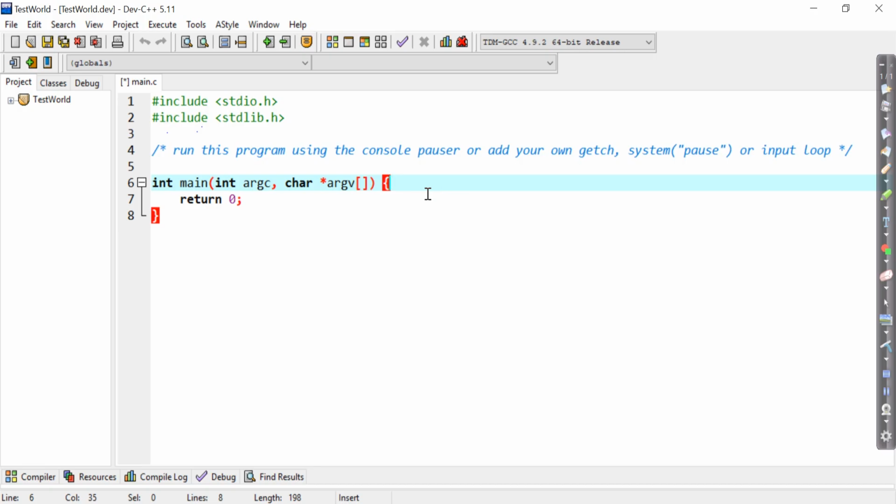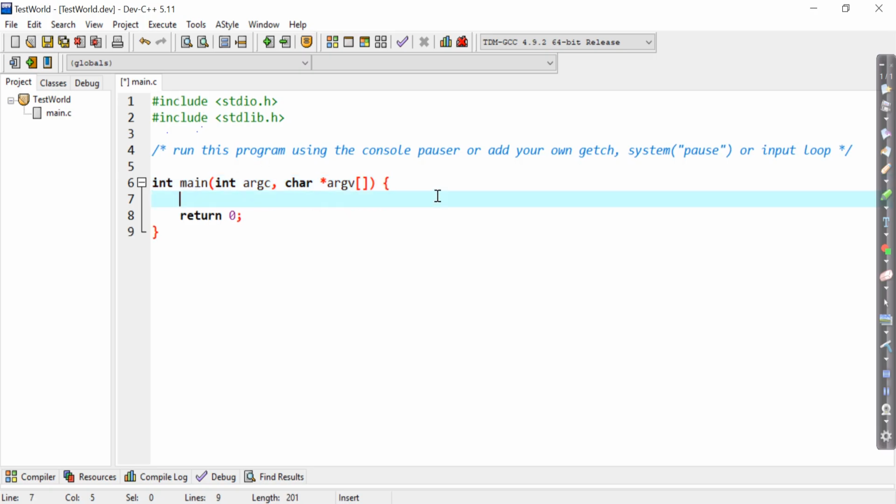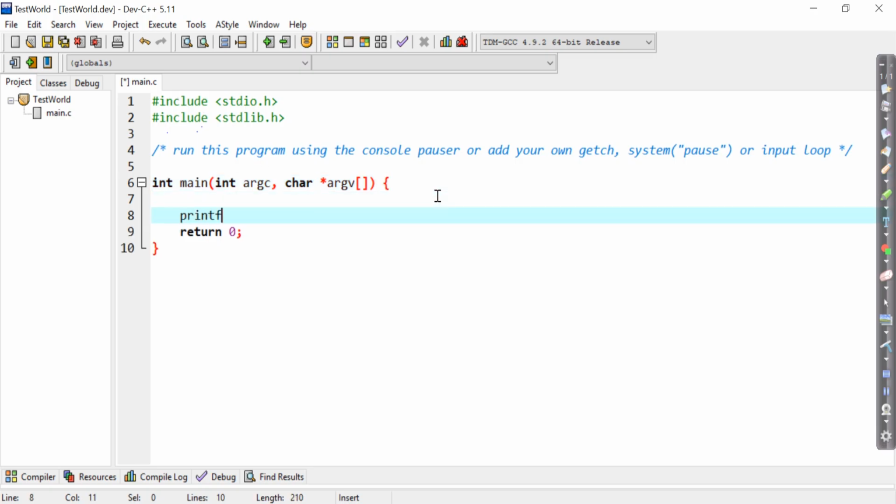You can see that the project that we have created on the left hand side is called test world, and under test world there is a main.c, which is this. The .c file is basically the C program that will hold your code and be executed. Because of the DevC++ structure, we need to create a project, and then the C file must be inside that project folder. So let's go ahead and do a simple printf statement first.